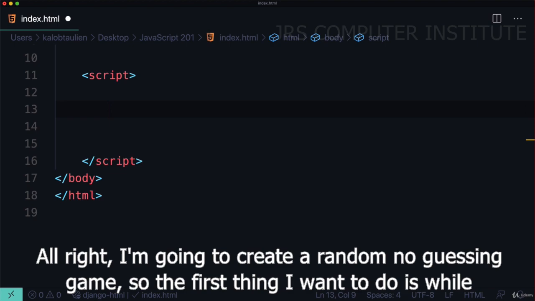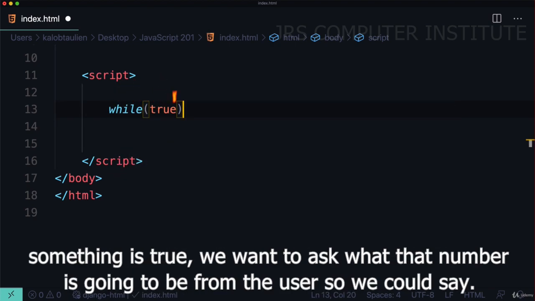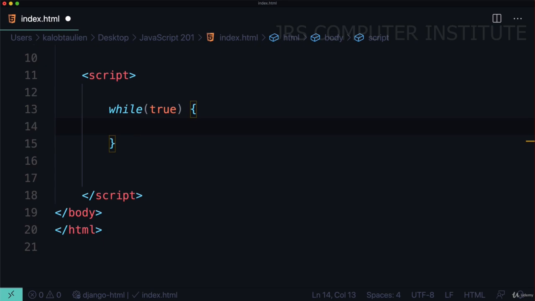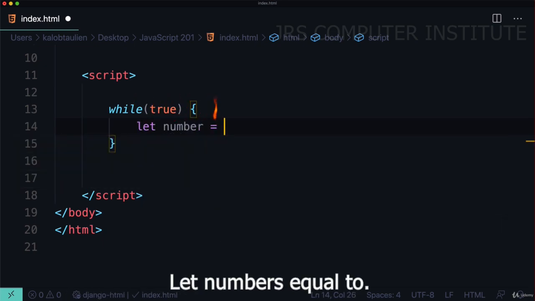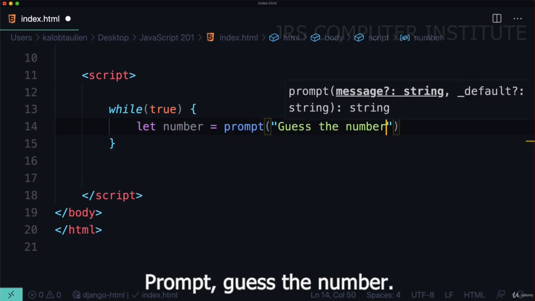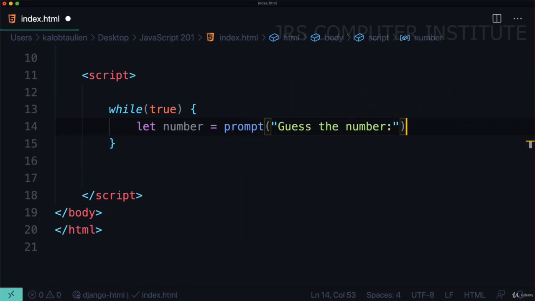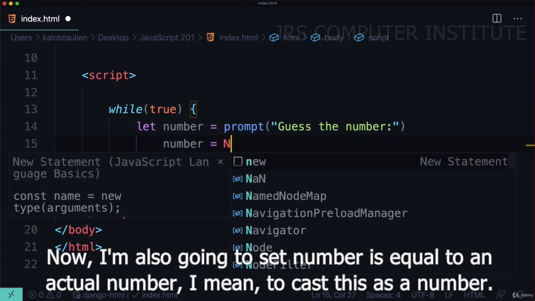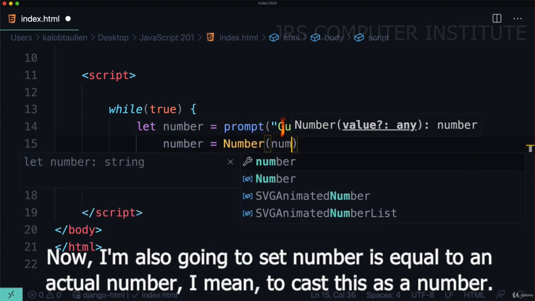All right, I'm going to create a random number guessing game. So the first thing I want to do is, while something is true, we want to ask what that number is going to be from the user. So we could say, let number is equal to prompt, guess the number. Now I'm also going to set number is equal to an actual number. I'm going to cast this as a number.